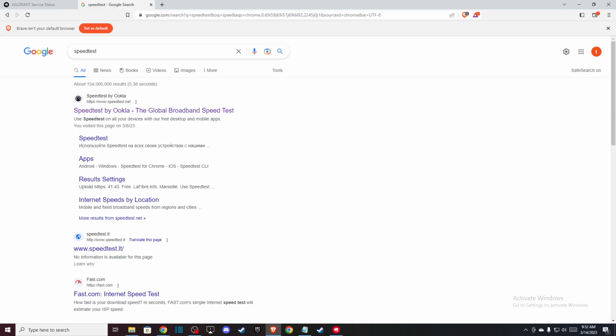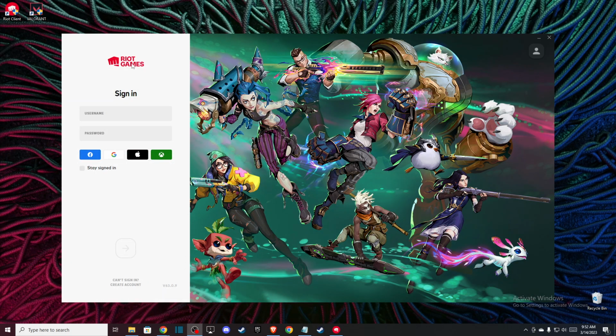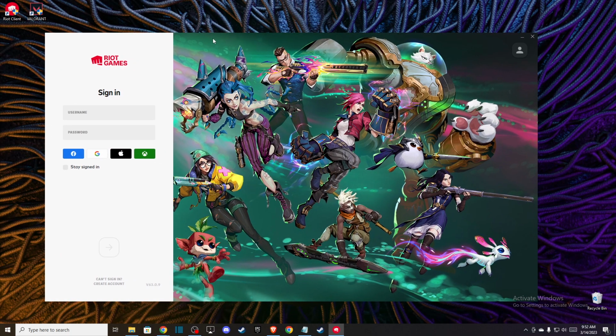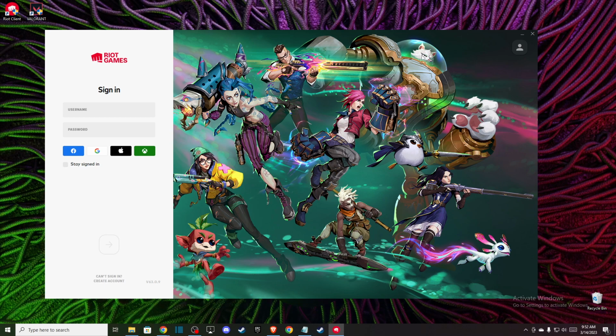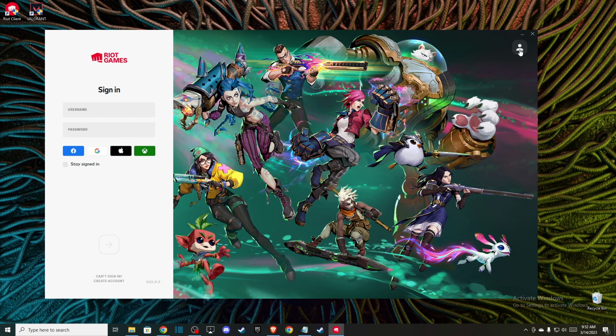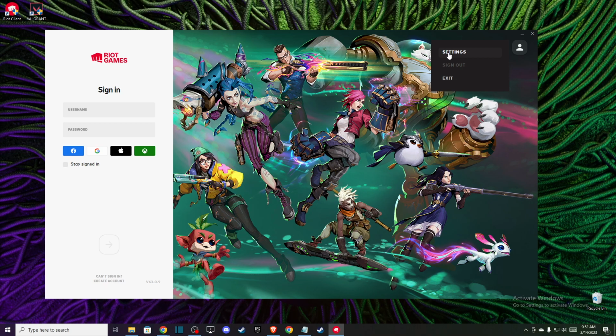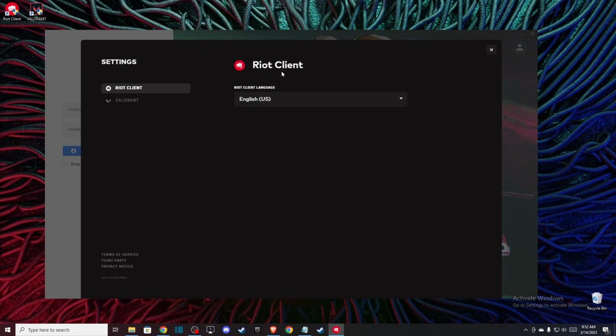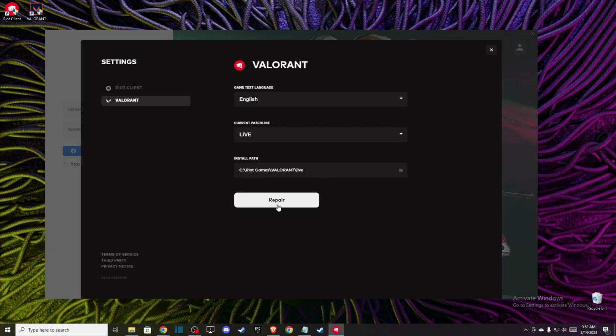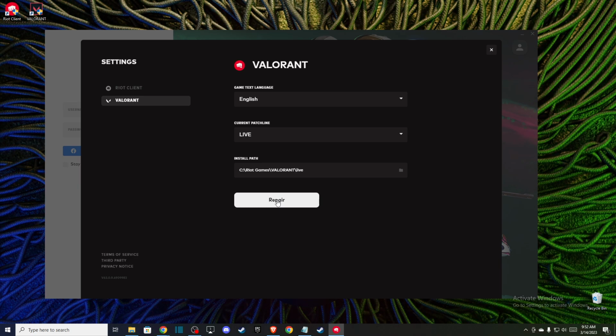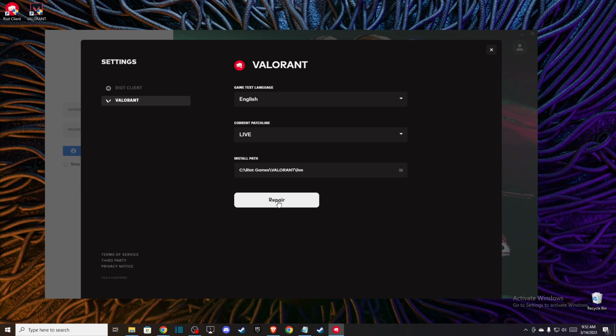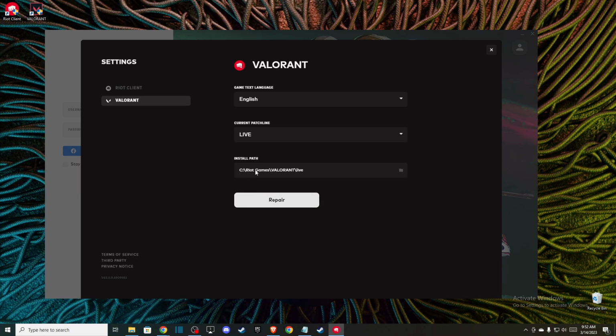If the problem persists, what you can do next is to open your Riot Games client, and on this login window on the top right corner you should see a little profile icon. You need to press on that, go to settings, then select Valorant and press repair. Your game may have some corrupted files, so with that you will verify the files and corrupted files will be replaced with the good ones, right?